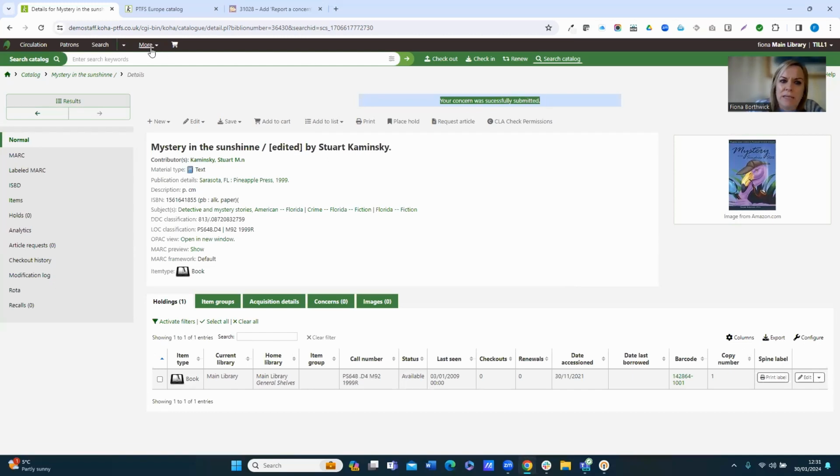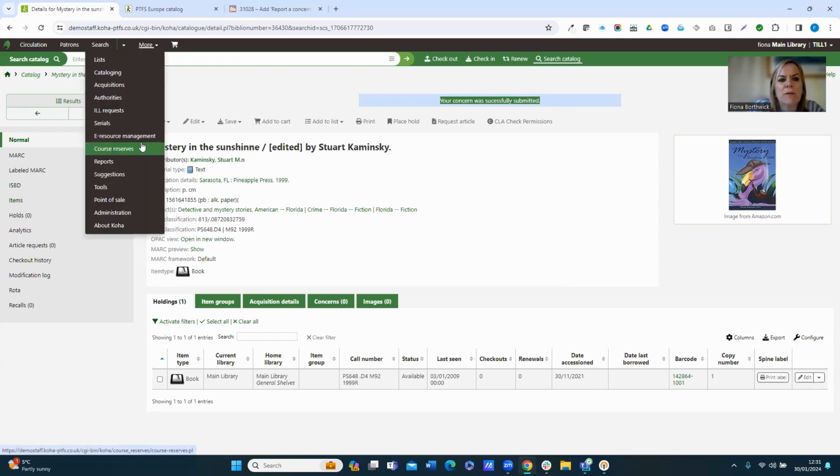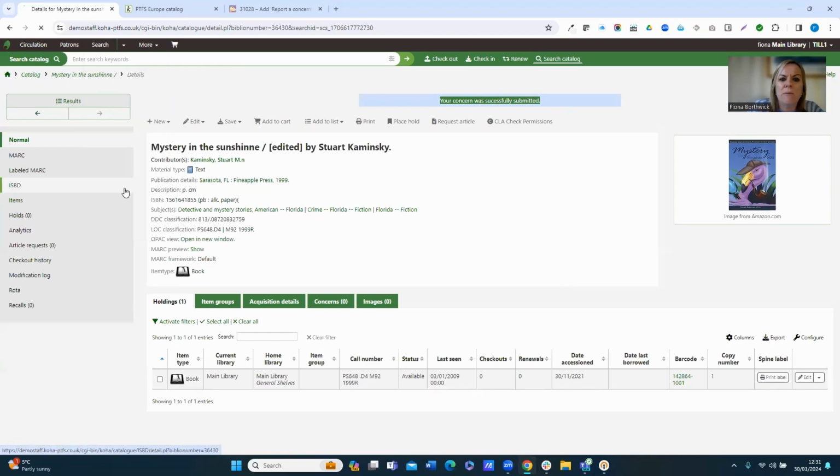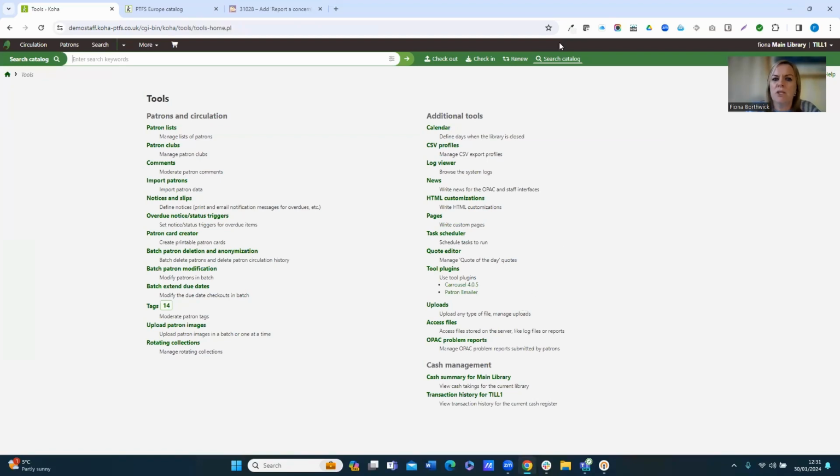Now that template that we saw is actually configured in one of our HTML customization files.